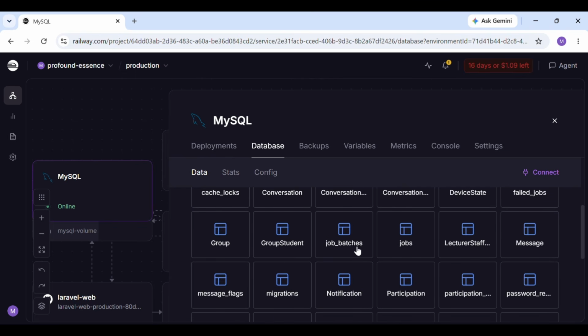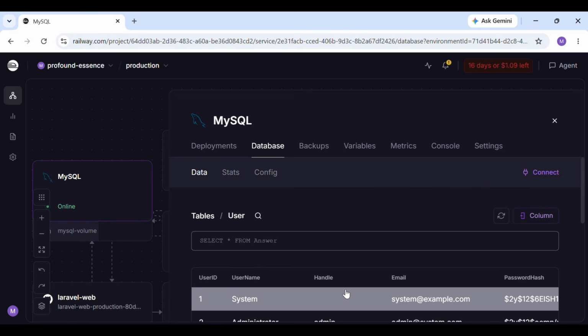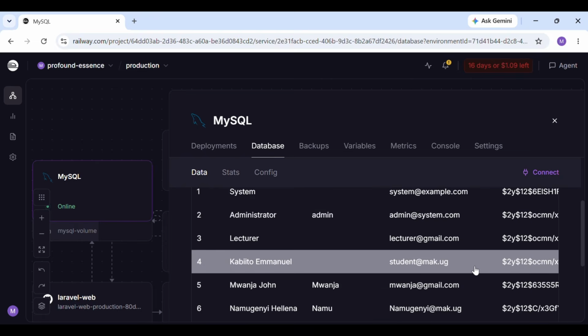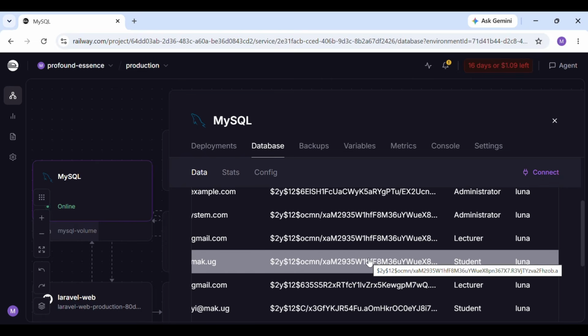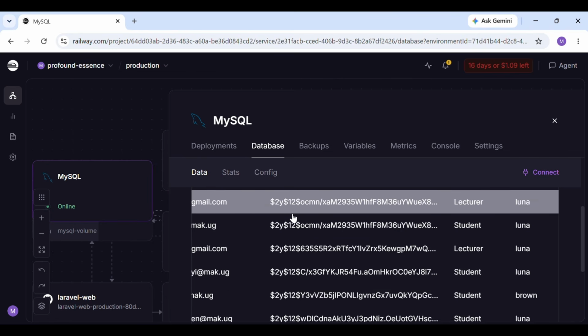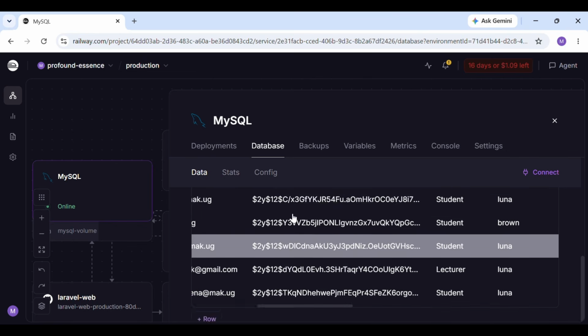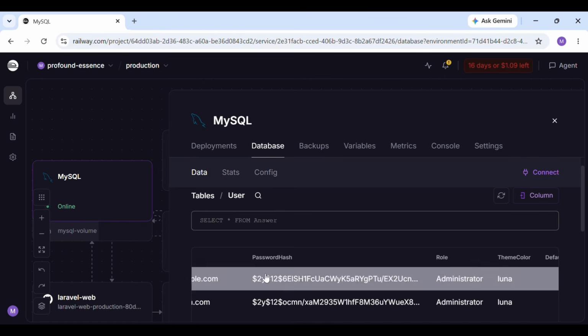I want to show you something. This is somewhat technical, but it's kind of funny and interesting. You see these password hashes. I use the same password everywhere, this one with the exclamation mark. But in the password hash column, you find different hashes.